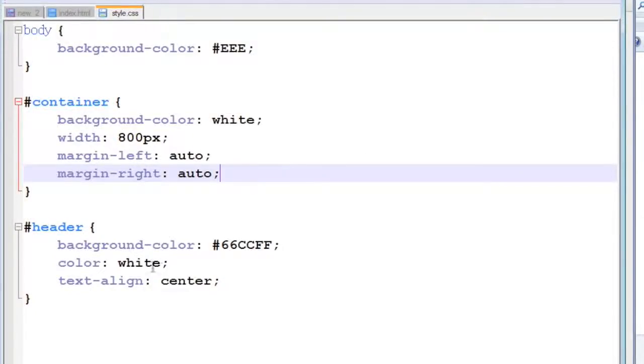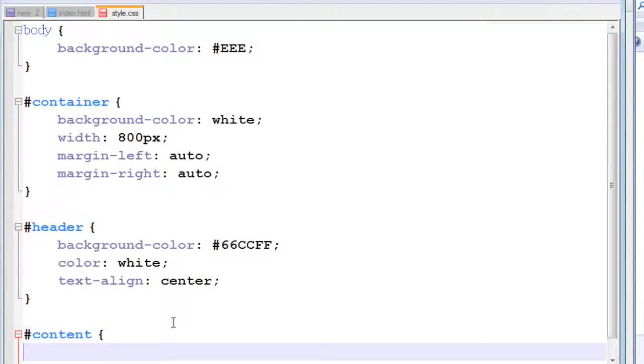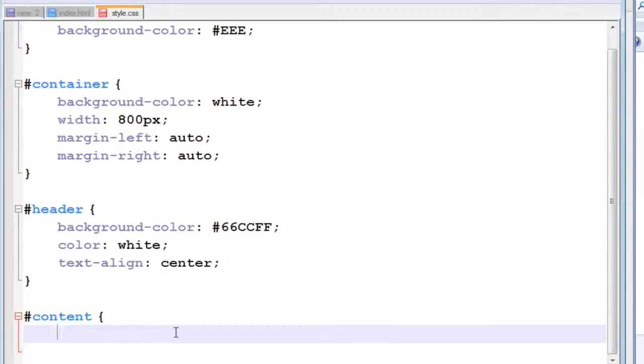Let's start by defining the widths. We wanted the content div to have 10 pixels of padding. Now we could do padding-left 10 pixels, padding-right 10 pixels, but it's quicker just to use the shorthand property padding, and then the first number is the top, the second number is the right, the third number is the bottom, and the fourth number is the left hand side padding. Now since these are all the same, we can shorten this even more and simply just type 10 pixels, and that applies it to all sides.